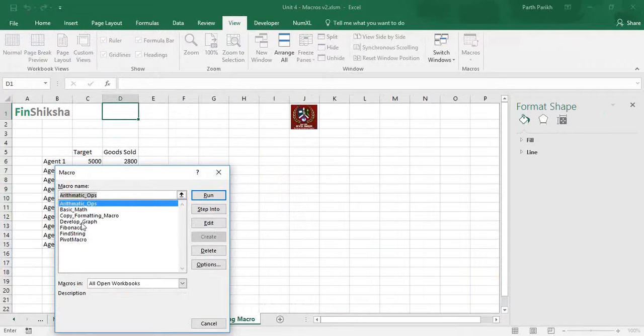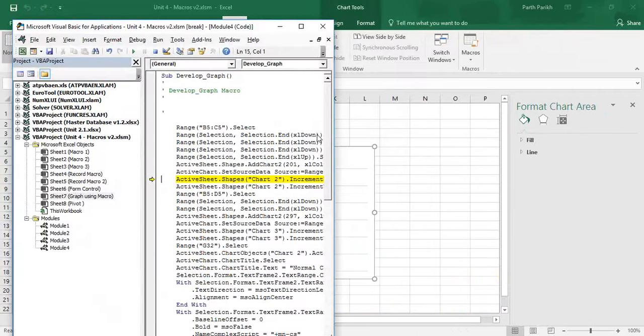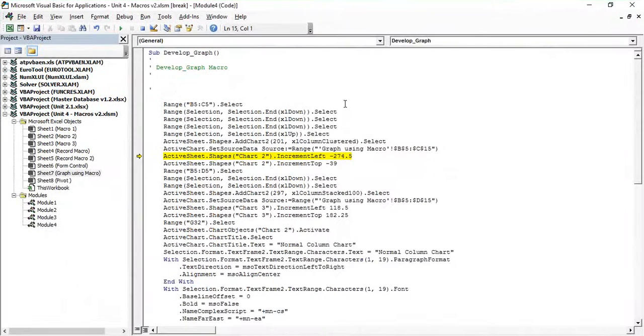View macros, develop graph, and you click on run. It says it has encountered an error. So you click on debug. Now you go to the chart.